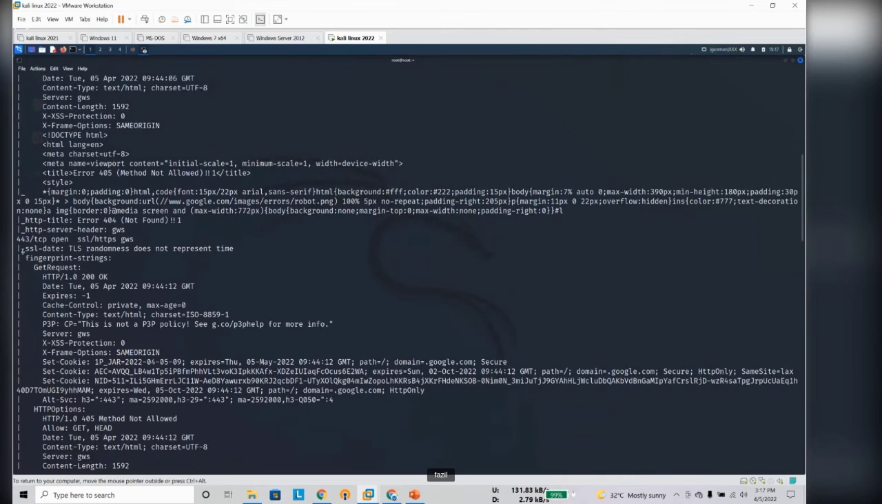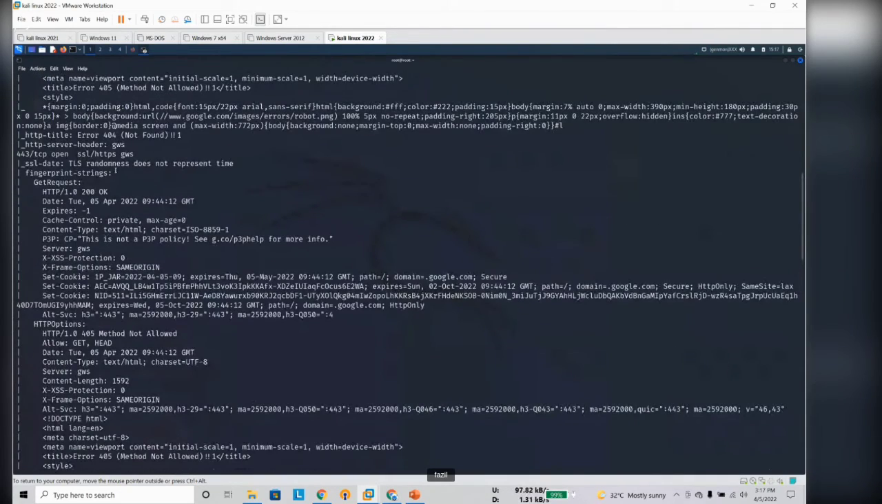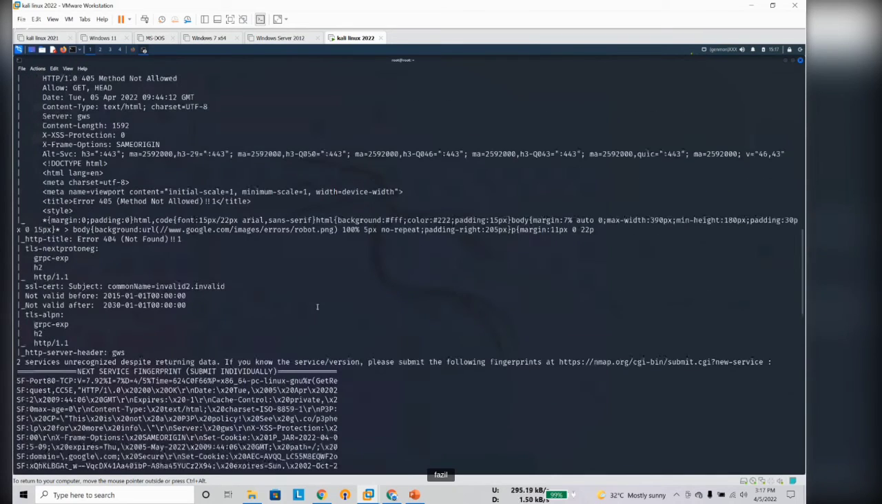Okay, so we can see here port 443 is there, and a lot of versions we can see here that are open, and again they are using the service version GWS. HTTPS and SSL is the service name. So a lot of information is there about your target.